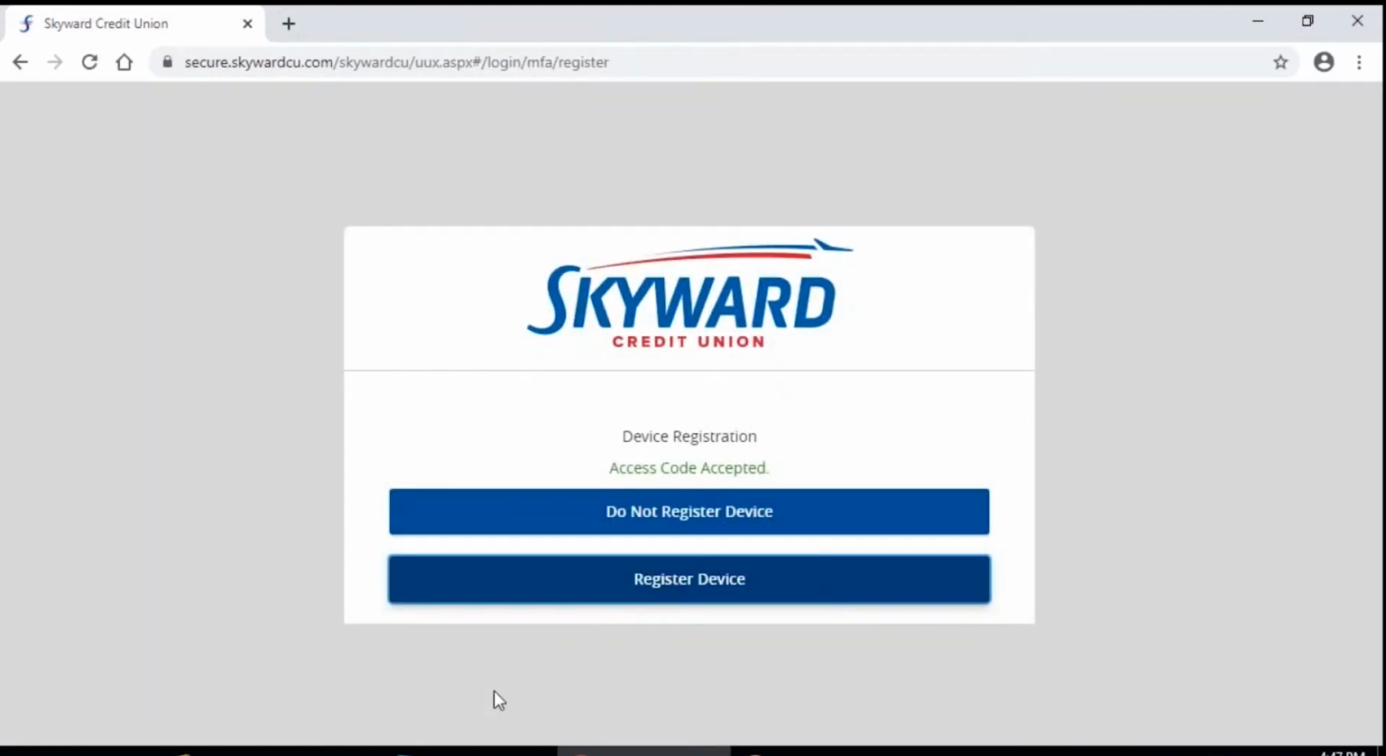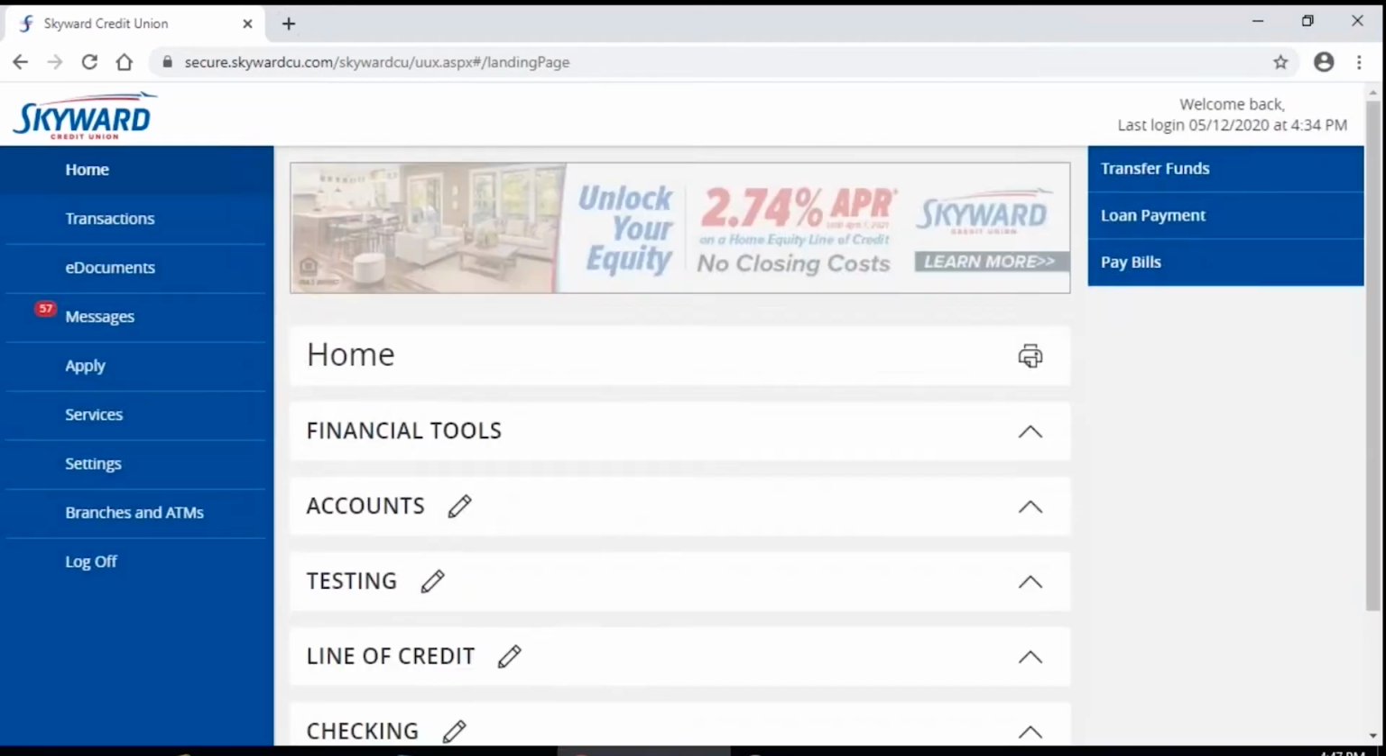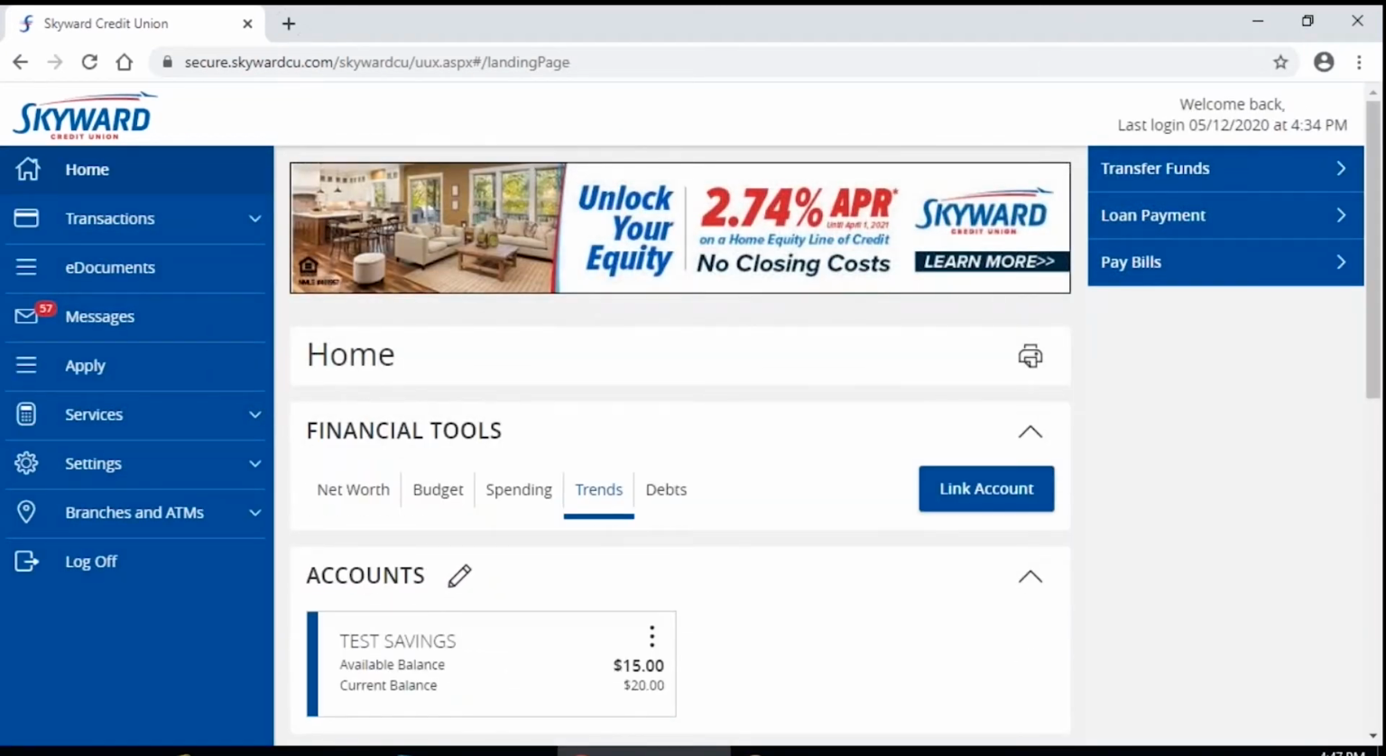It will ask you if you want to register that device. Now, we recommend that you only register a device if it is your mobile device or you're at home on your computer. You are able to register up to 5 devices, but please keep in mind, if it's not your personal device, we recommend you do not register that device. And it will just walk you through what you saw, that 6-digit code secure access method.